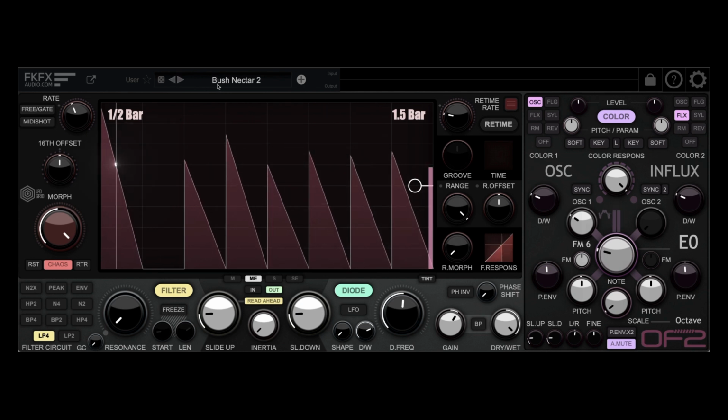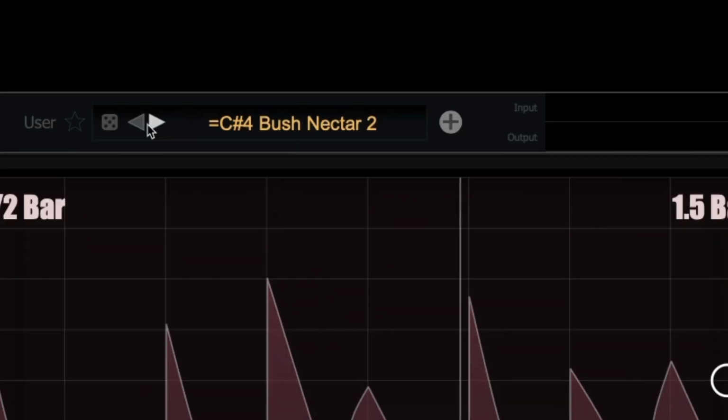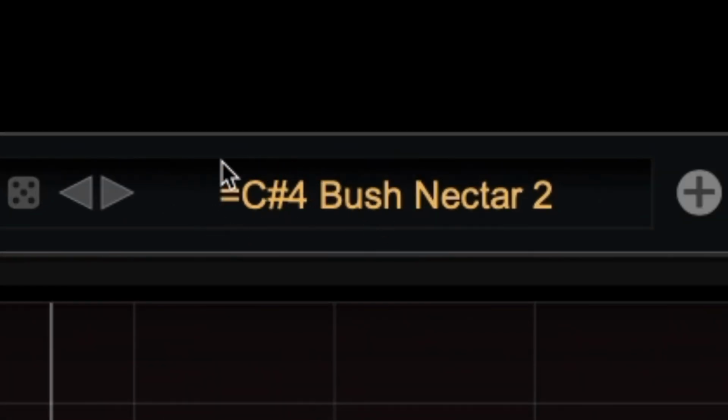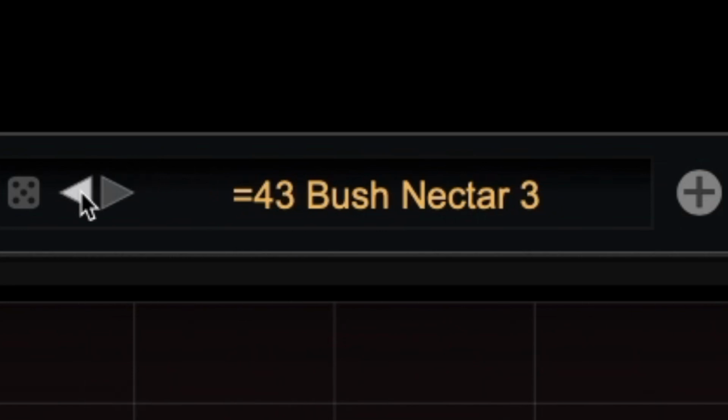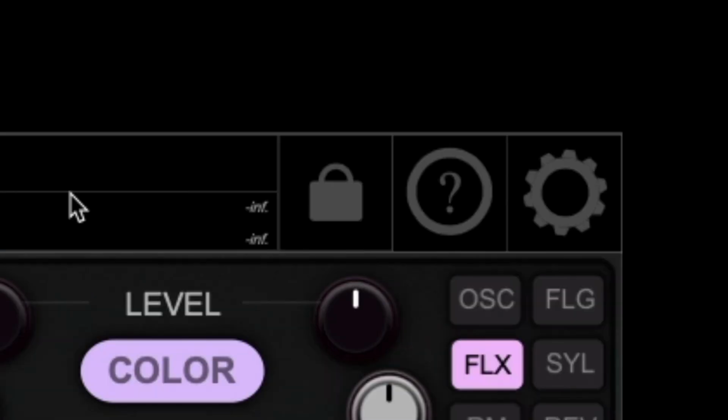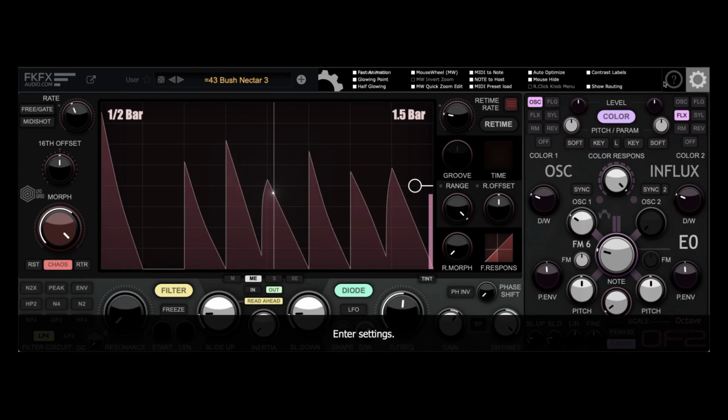If you start your preset name with =4, this MIDI note on channel 2 will load the preset. If you start the name with =43, the control change will load the preset. This function needs to be activated in options and will only use MIDI channel 2.